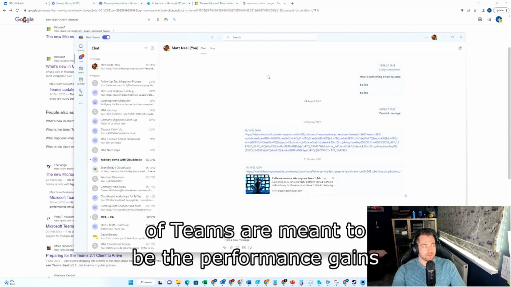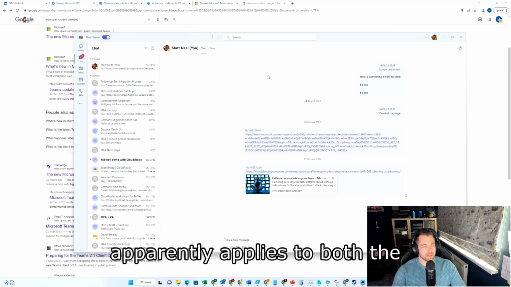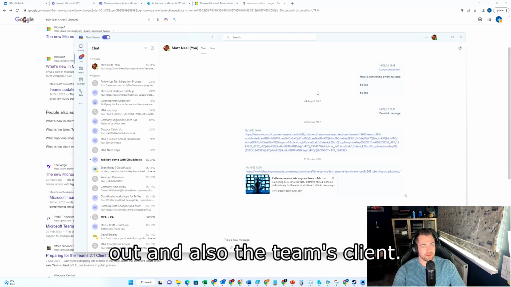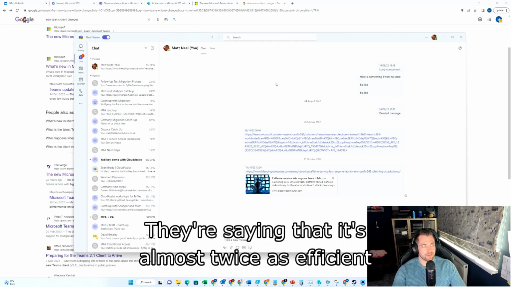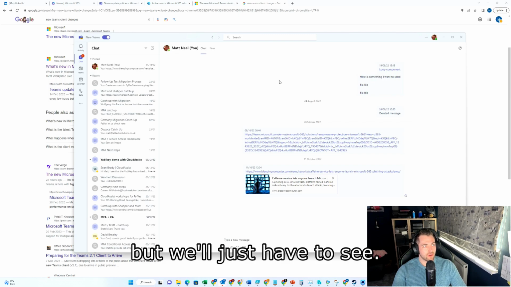The main benefits of the new Teams are meant to be the performance gains that Microsoft are saying that they've introduced. Apparently this applies to both the web client that they're rolling out and also the Teams client. They're saying that it's almost twice as efficient with half the resources. I find that a little bit hard to believe, but we'll just have to see.